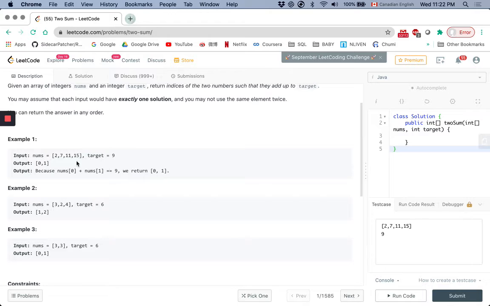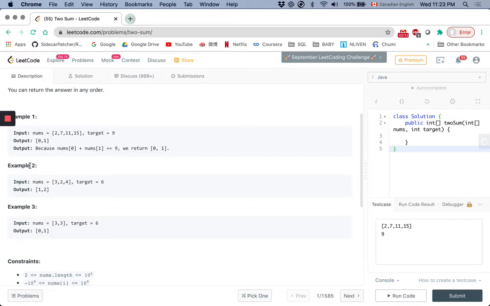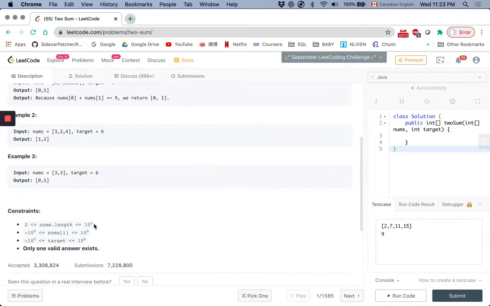So let's look at the examples. This is the input numbers 2, 7, 11, and 15, and we're looking at target 9. If you look at the array, the first element 2 and the second element 7 add up to 9. So the answer is the indexes of them, which is 0 and 1. For example 2, we want the target 6, and 2 plus 4 is 6, so we return 1 and 2. And for example 3, we return 0 and 1 because 3 plus 3 equals 6.